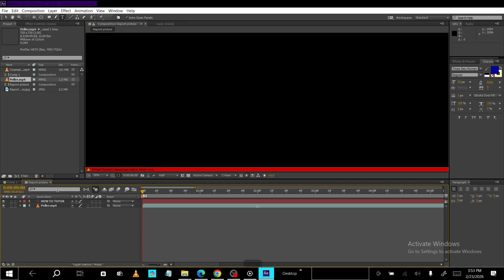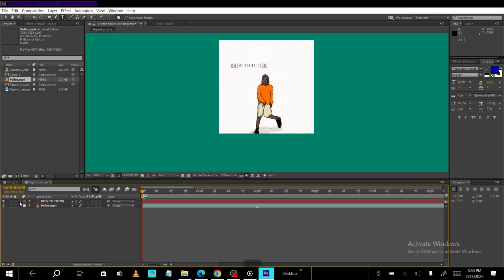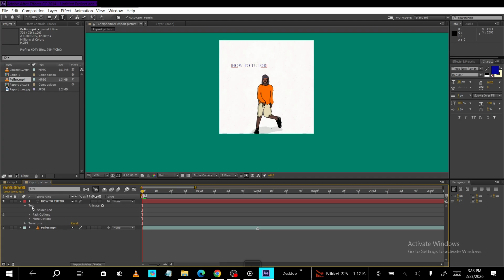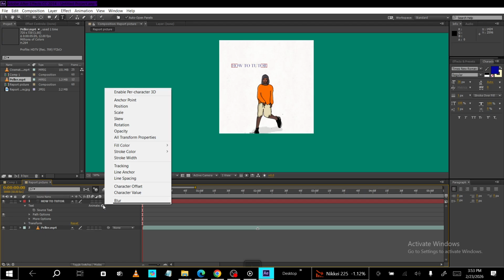Now we'll open the text animator options. In the timeline panel, find your new text layer and click the small arrow next to its name to expand it. You'll see a Text section appear. Open that as well. Inside, you'll notice a button labeled Animate sitting next to the word Text. This button is what unlocks the powerful animation controls specifically designed for text layers.